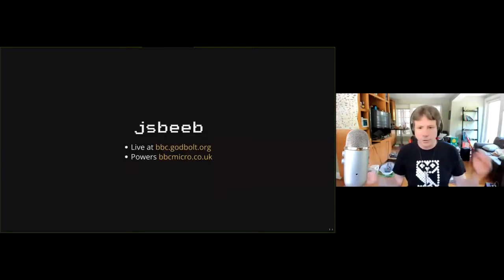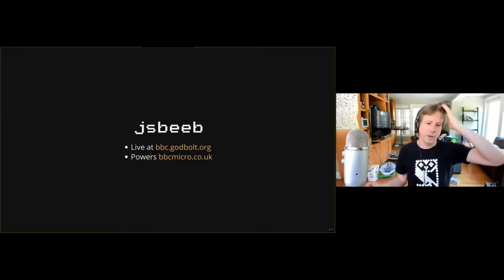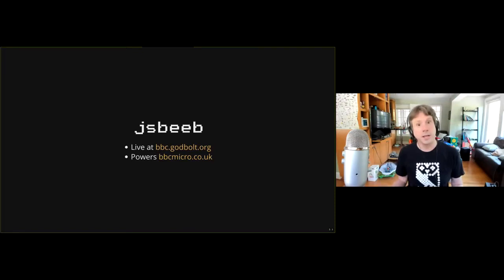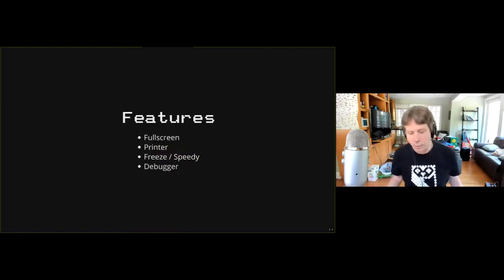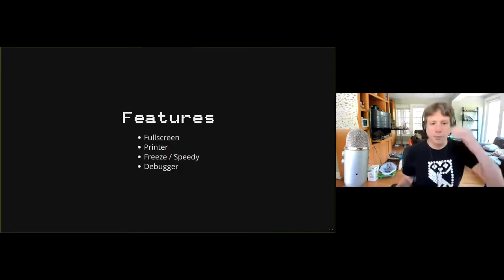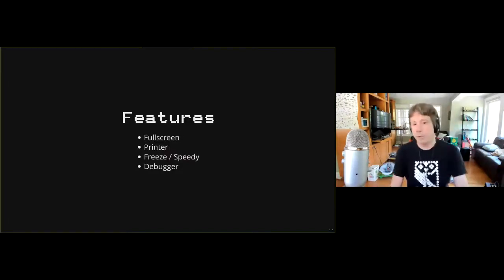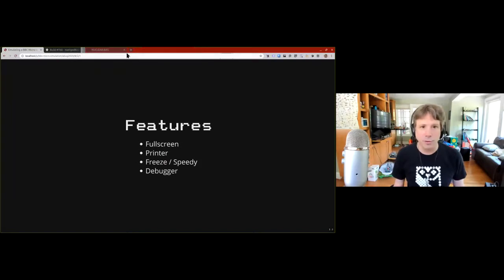It lives at bbc.godbolt.org, and it obviously powers bbcmicro.co.uk, which I think is where most of you probably see it and use it. And before I launch into some of how it works and how emulators work in general, Kieran suggested that, as many of you probably are already aware of how a lot of this stuff works behind the scenes, I should actually show some of the usability aspects of JSBeeb. And so I need to get out of full screen mode here, and I'm going to actually try and do some live stuff, which is always scary.